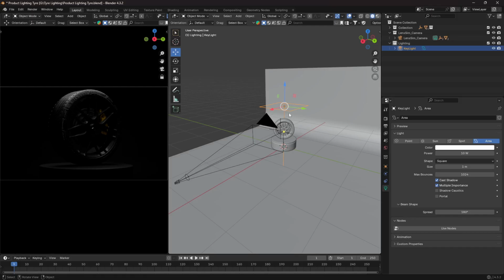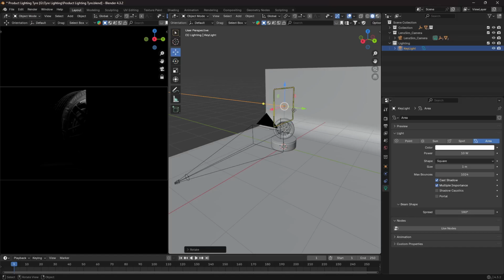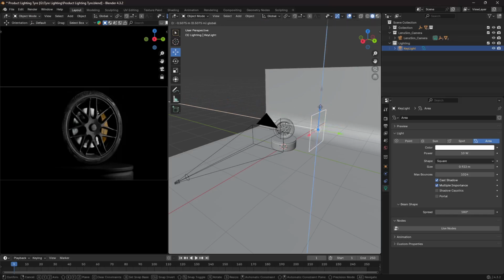So what we can do, we can move this light around. So first let's just rotate this by holding the control key, so it rotates in 90-degree steps. Now let's just move this here. And now you can see it's looking something like this. Let's just move it downwards here. So you can see we are getting this lighting here.